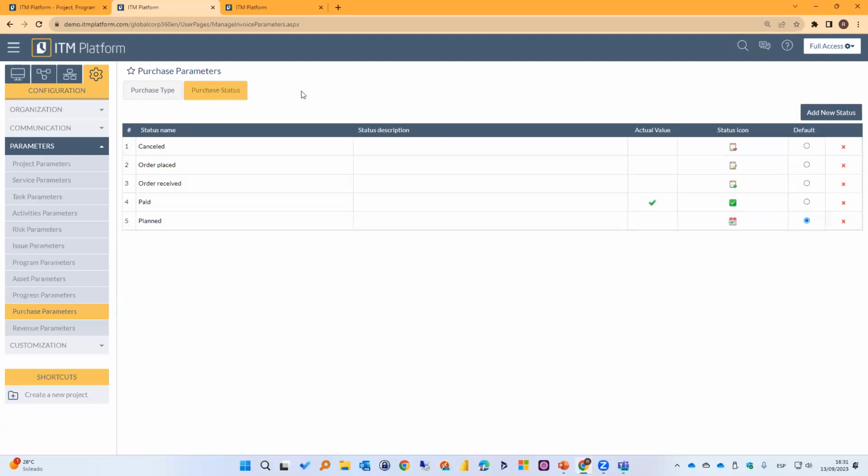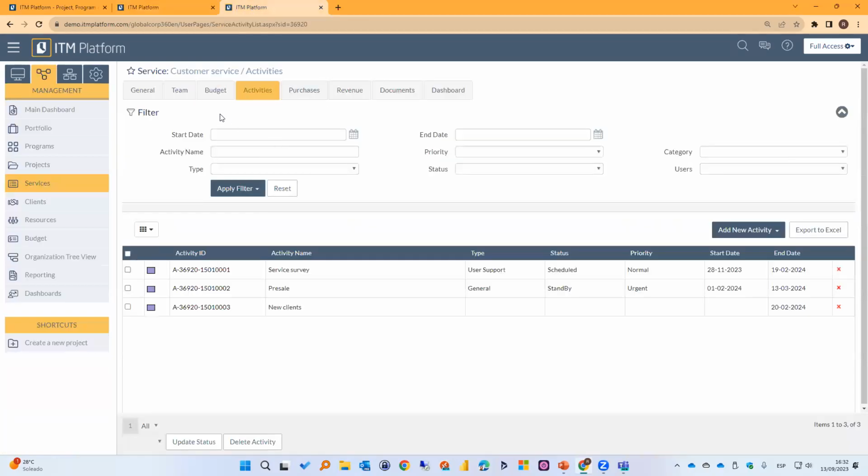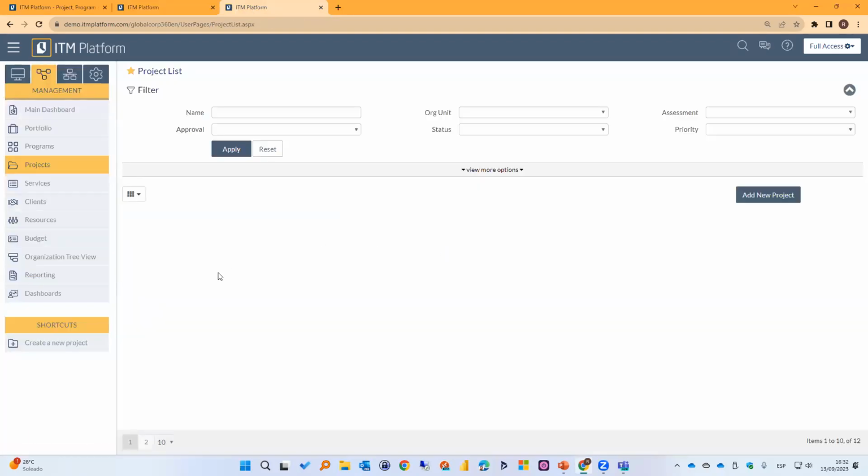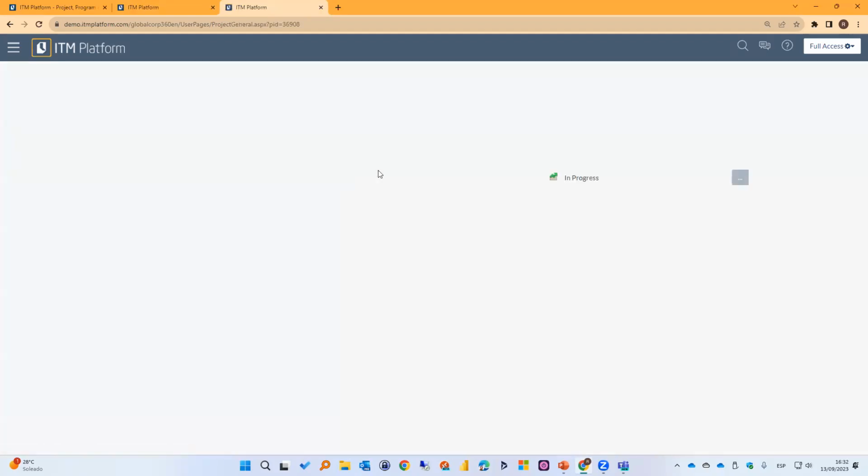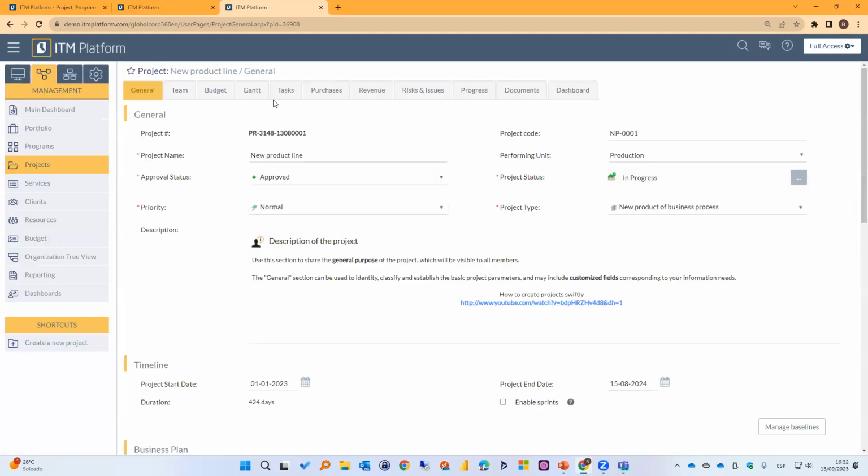The purchase statuses are not a simple list of values. They will help you control extra aspects in ITM Platform. For example, first, I need to have a default value, planned in my case. What does that mean? Let me go to a project with data, preferably. Here we go.